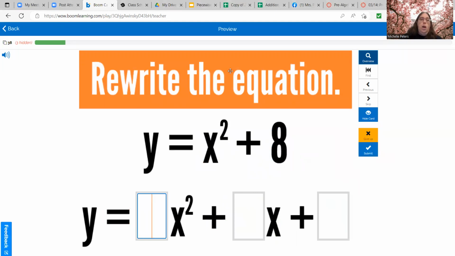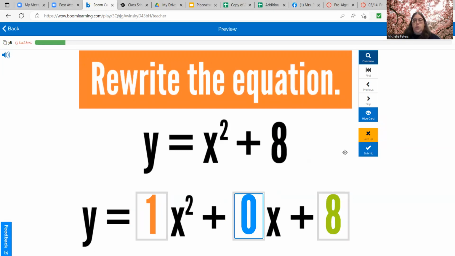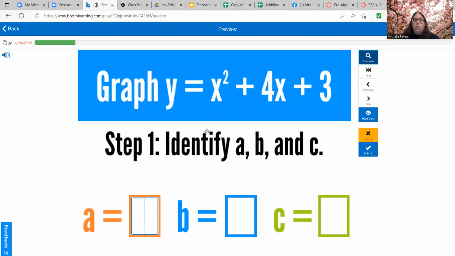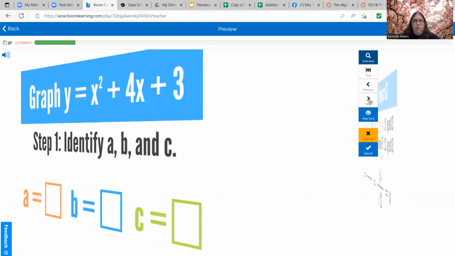For boom cards, I will have to set them up an account and put them in the class to be able to work those. But I really like some of these boom cards because they kind of force the student to learn the information. They can't just do some problems and hope they get them right. This one really does walk them through it. It keeps going, and there's like 30 cards, and it goes all the way to where they have to graph it. So I'm going to skip ahead and let you see.